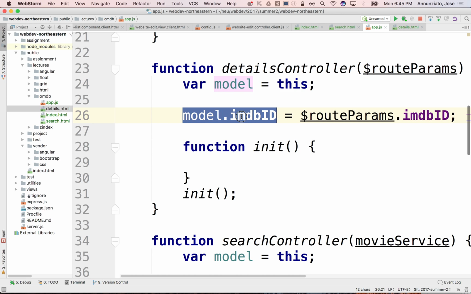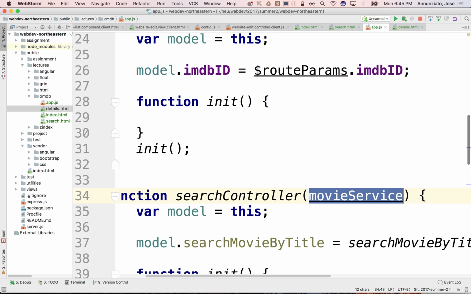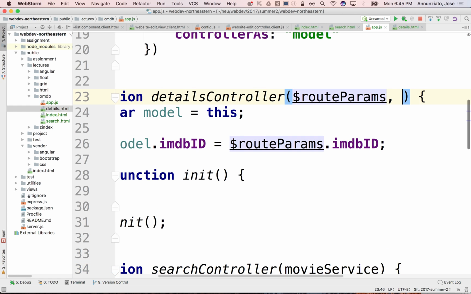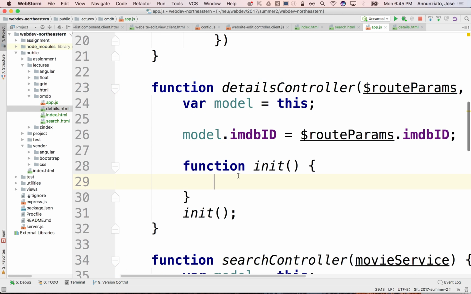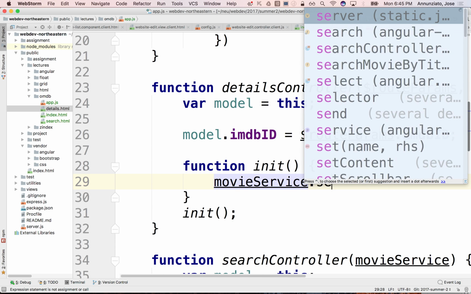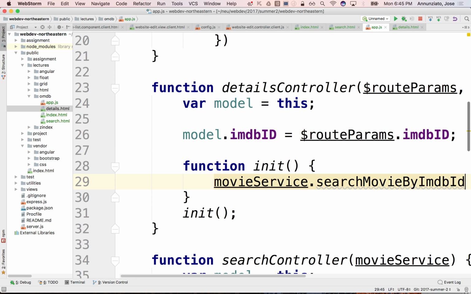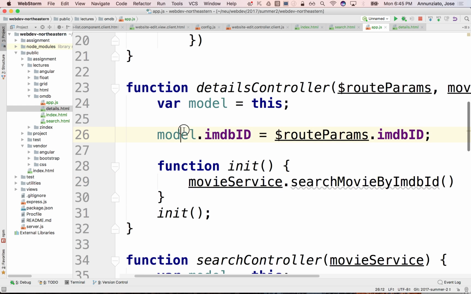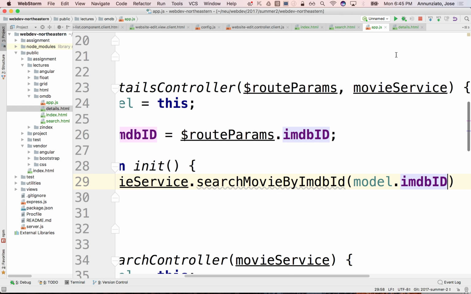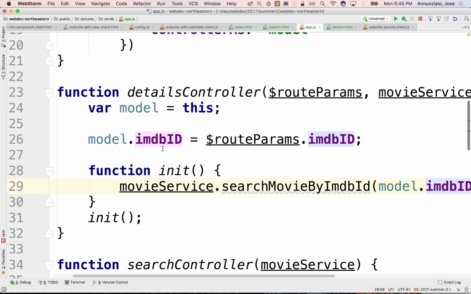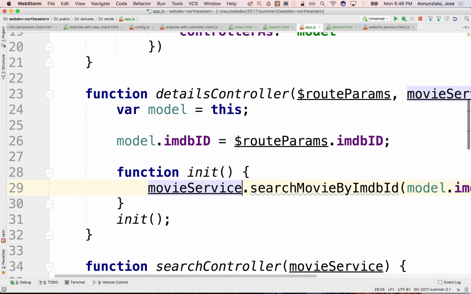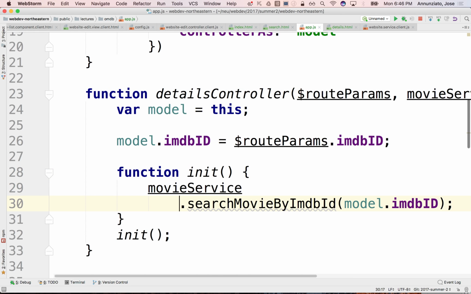Now that we have the ID, we should be able to search it from the controller. And using the services, we can say, hey service, I wish you would have the following function. I wish you would have a function that would allow me to search movie by IMDb ID. And we can pass as argument the IMDb ID that we parsed from here.